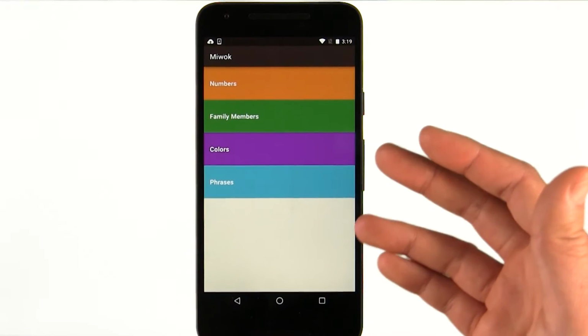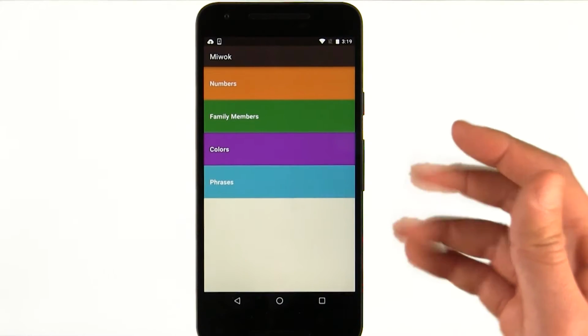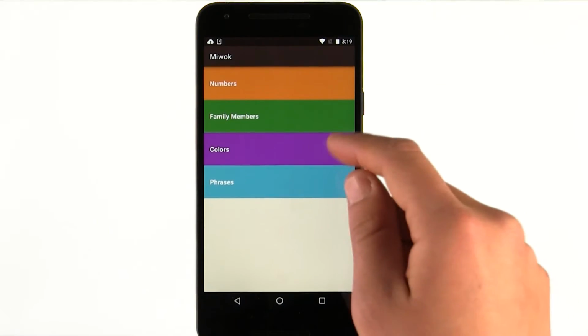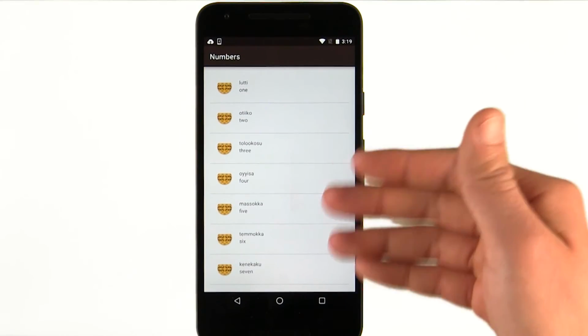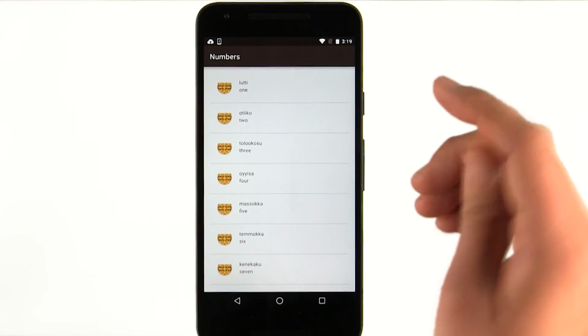So after making those code changes, I want to make sure the app still works by testing it on my device. So let's tap into a category. And we see that there's no visible changes just yet, but that will come next.